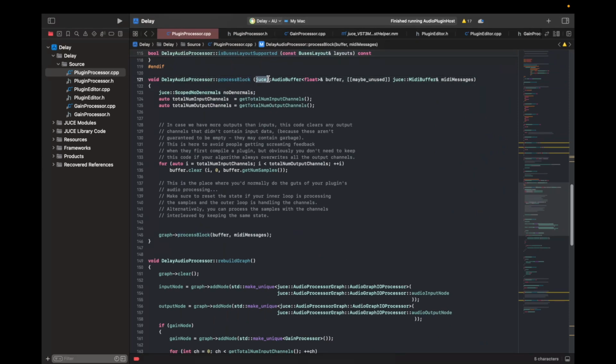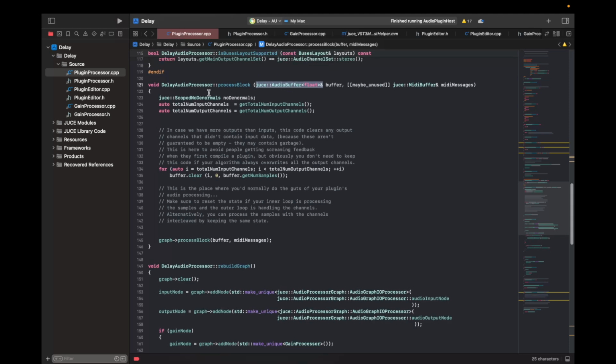So this whole thing is juce AudioBuffer float ampersand buffer. Basically, we're using this name buffer to reference this AudioBuffer parameter, instead of having to manually type juce AudioBuffer float for each one of these. So if I wanted to do buffer clear, if I didn't put this reference for buffer, I would have to write this whole thing right here.